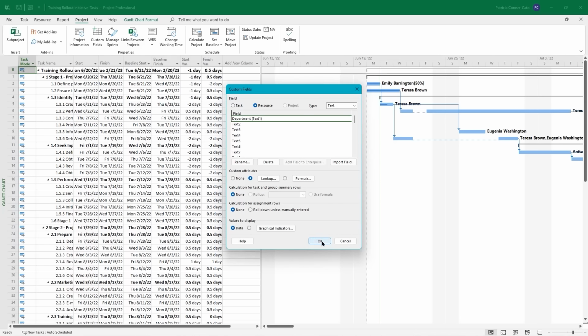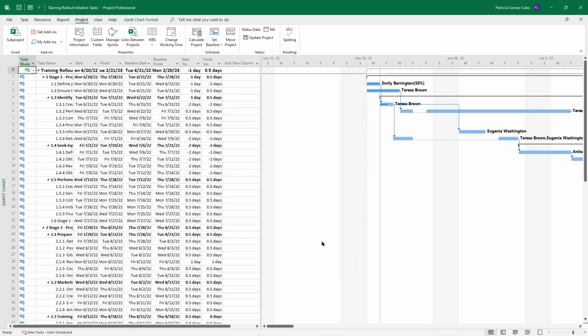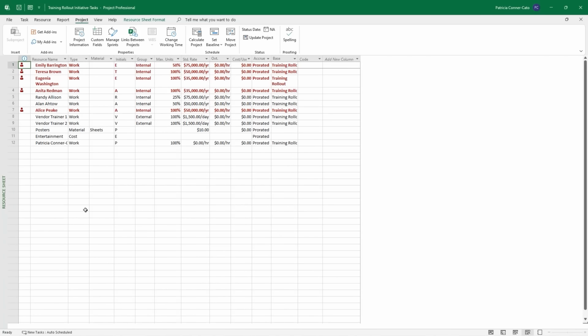And we can click OK on the custom fields box. Go ahead and navigate to resource sheet view. And we have more over allocations, and they've been happening as we've been updating our task progress. But for right now, what we want to do is add that department column, and I would like to add it right next to the resource name column, to the right of the resource name column.